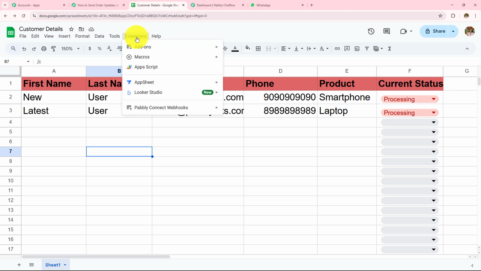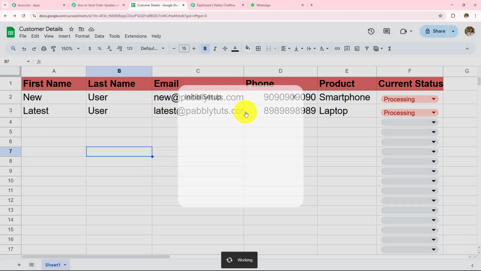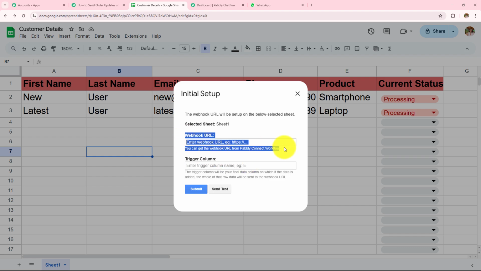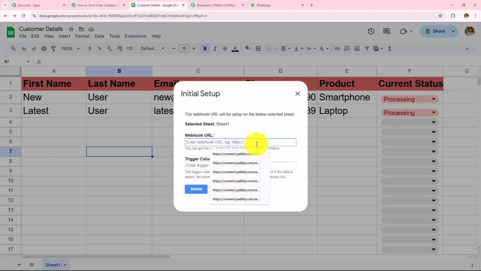Now I'll again go to this extensions, and after you install this Pabbly Connect webhooks, it will start appearing over here. And then you have to click on this initial setup button. Now this box has appeared in front of me, which is asking me to enter the webhook URL and the trigger column. So this is the same webhook URL which is provided in my Pabbly Connect workflow. So I'll go back to my Pabbly Connect, copy this webhook URL and paste it over here.